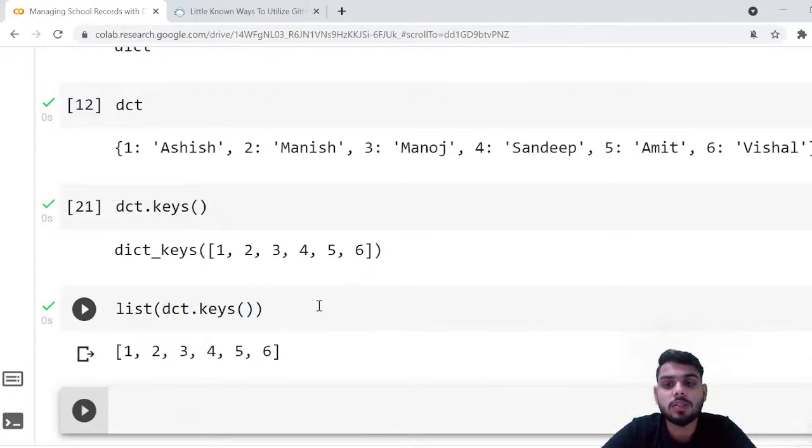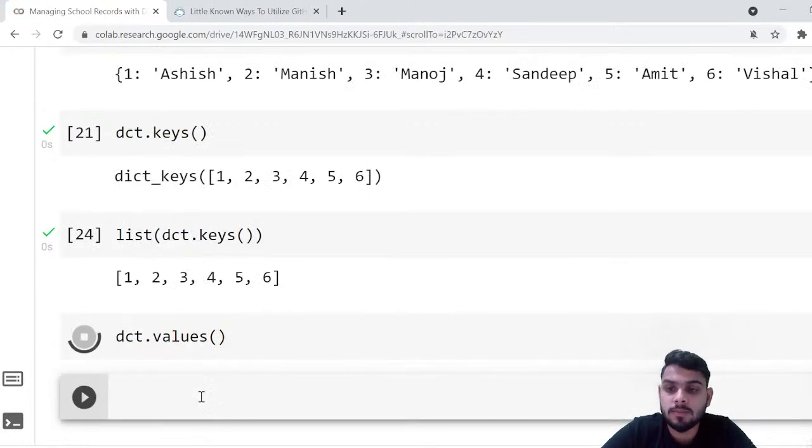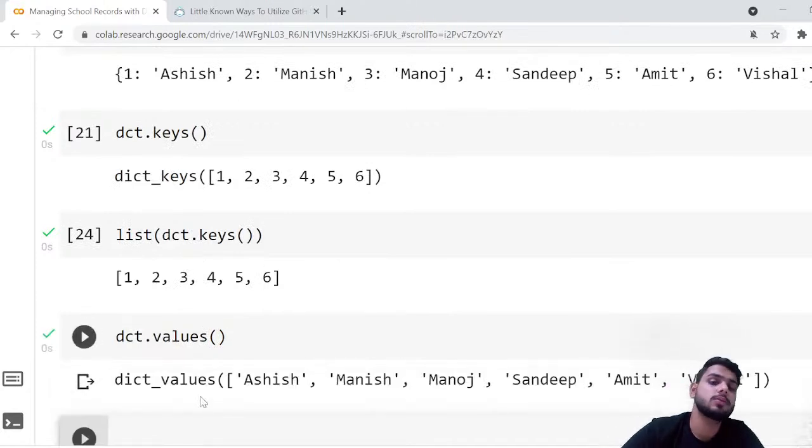Okay, now we are going to discuss two things. First thing is, I know how to access all the keys, so how to access all the values? For that purpose I am having something called the dot values function as well. This will display all the values in a particular dictionary.